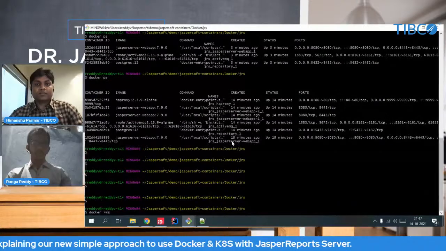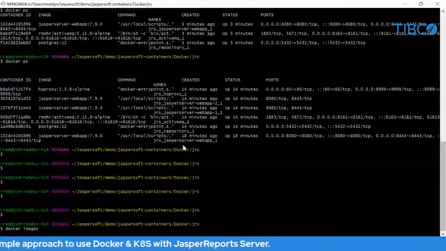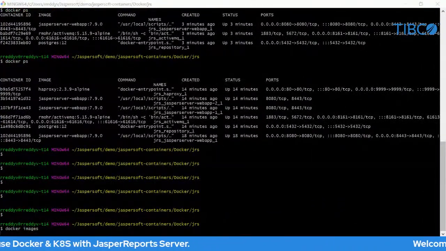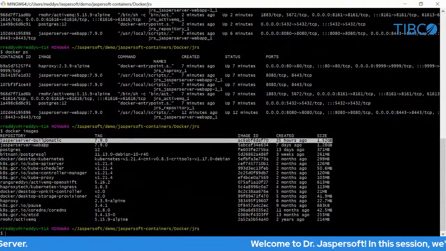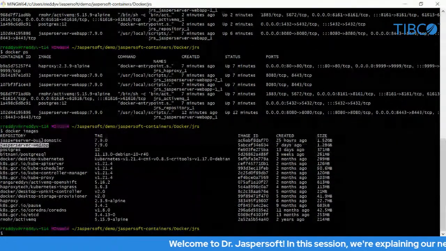Let me show the Docker image first. You see the Docker image. We have two images we built, Jasper Server Buildomatic and as well as Jasper Server Web App.